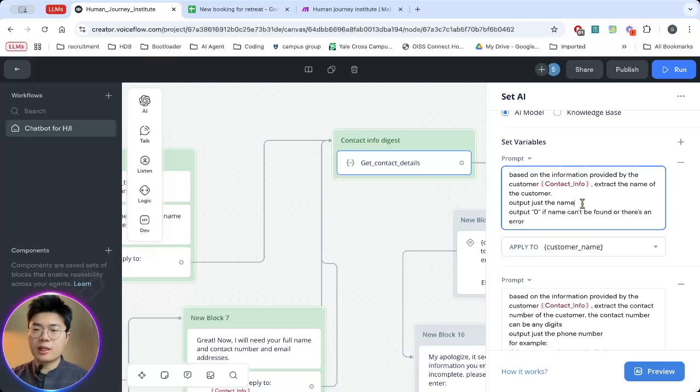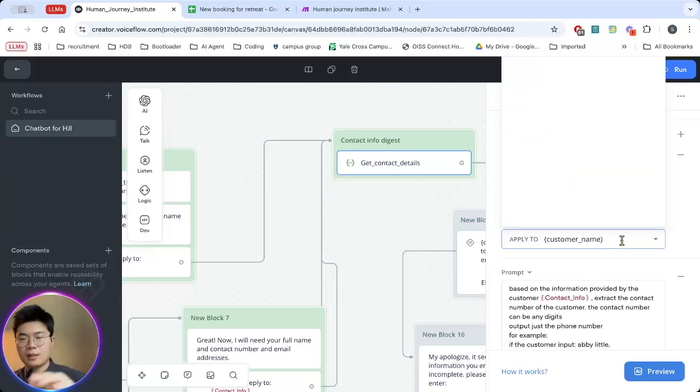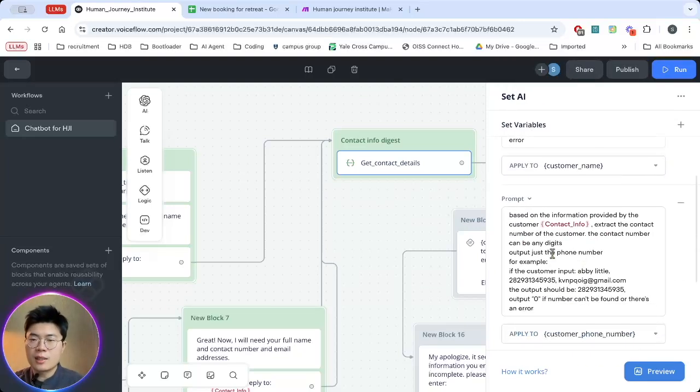Extract name and customer, output just the name, and output 0 if the name cannot be found, or if there's an error. I'll talk about this later, why I put it this way, and then apply it to customer name. Again, create another variable called customer name. You'll capture it as customer name, and then the prompt.